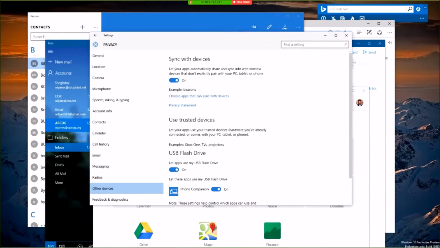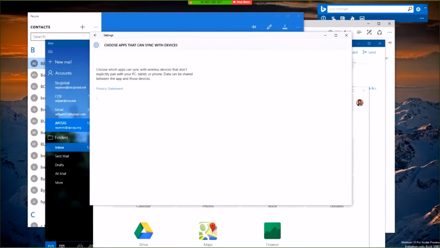Now, if you sync between two devices, say for instance you have a tablet and your PC, then this has to be turned on for it to work. But if you don't want that to happen, you don't want your tablet to be synced with your PC, then this would be the place where you would turn that off. And you also can choose the apps that can sync with that device.